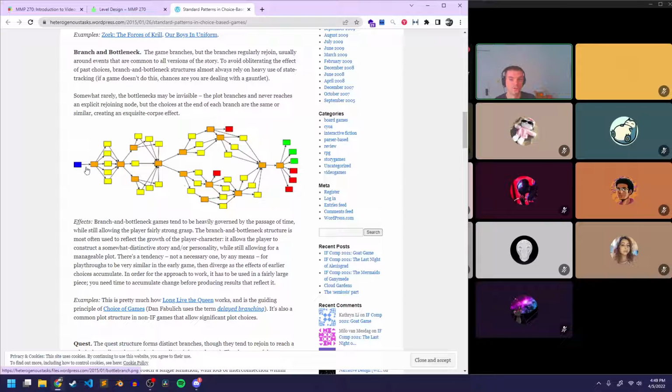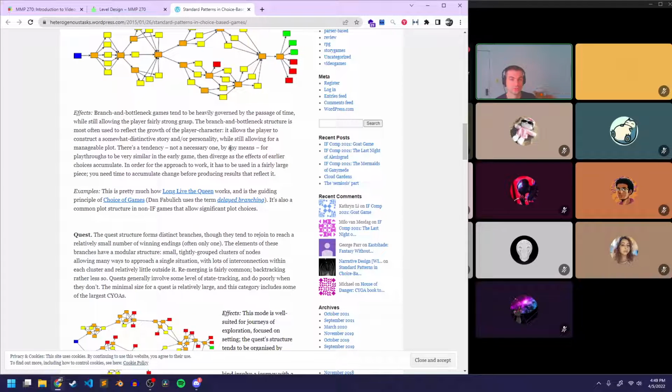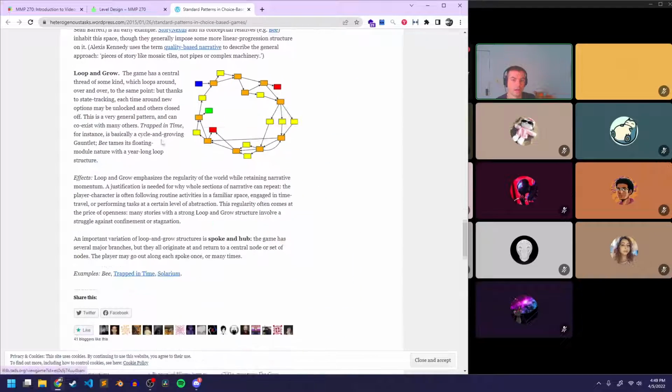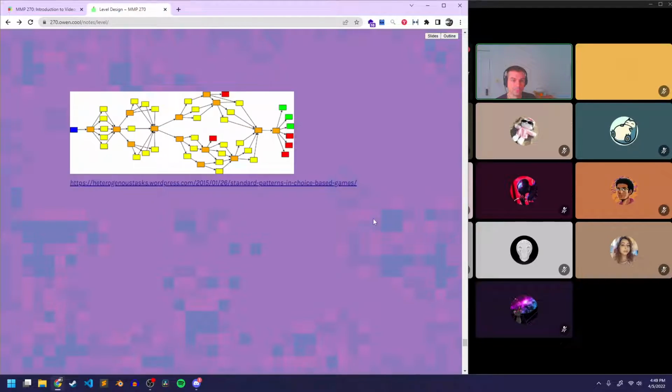So, you start the game and then you're presented with a bunch of options. You choose one of those options, and then all of the options lead to another section. Maybe they change something about what happens in that section, but the bottleneck is when we all go back to this section. This is a cool article with some different ideas about structuring levels and games in general.